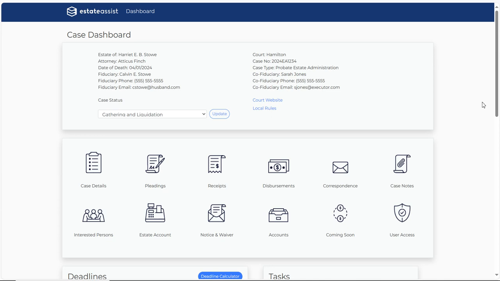With EstateAssist, we want to streamline and automate every part of your probate practice. And that's included things like automated pleadings, both state standard and local forms, the tracking of receipts and disbursements, the preparation of an estate account register that shows all deposits, withdrawals, and ongoing balance, personalized notices, waivers, and consents to the interested persons, and of course automated accountings that account for everything at the end of an administration or at a partial accounting period.